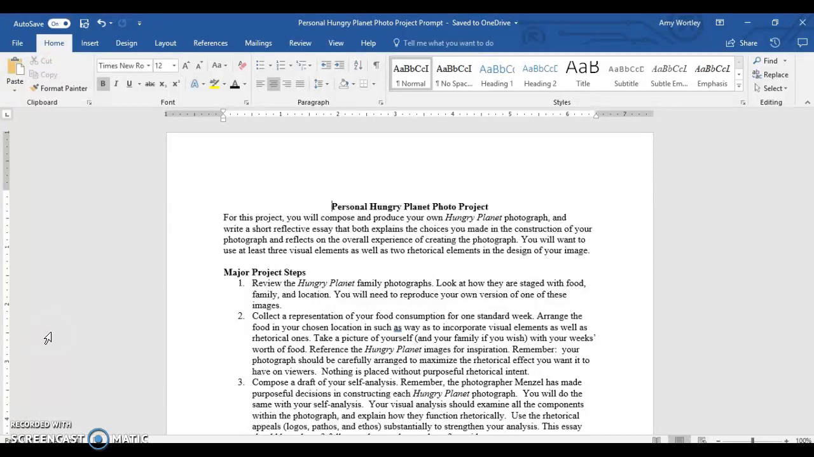Use the text, The Hungry Planet, to inspire your photographic choices as you compose your own Hungry Planet image. Collect a week's worth of food for this project. Assemble it in such a way that reflects your knowledge of rhetorical analysis and visual elements. And you can have your entire family in the image if you wish, or just yourself. Either one is fine for this project.